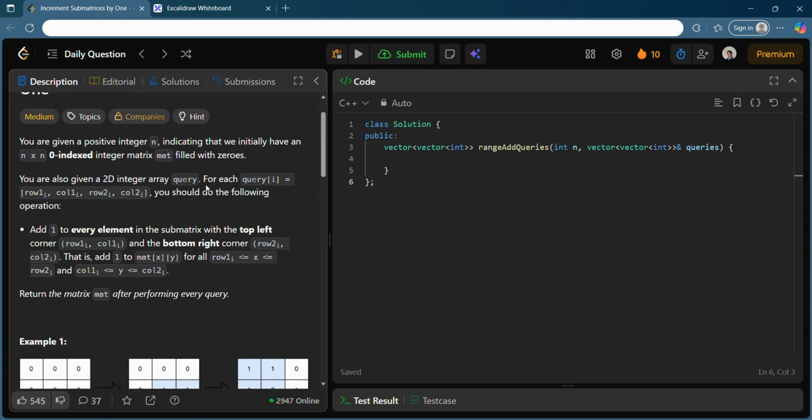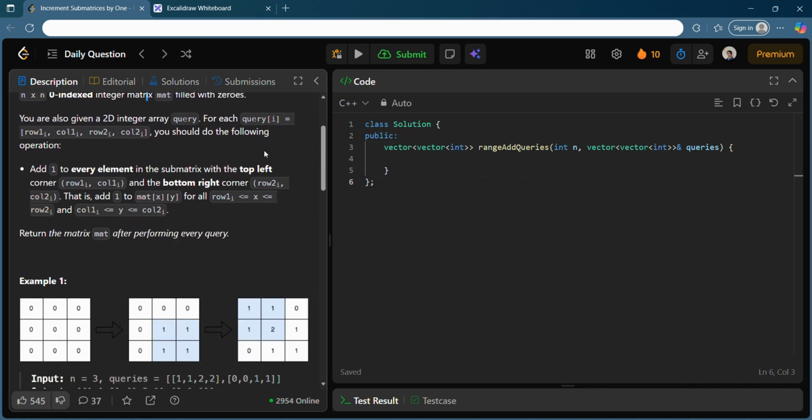n here, and it indicates that initially we have an n cross n zero-indexed integer matrix filled with zeros. You are also given a 2D integer array query, and for each query i you are given 4 values. What are those 4 values? It's row 1, column 1, row 2 and column 2.